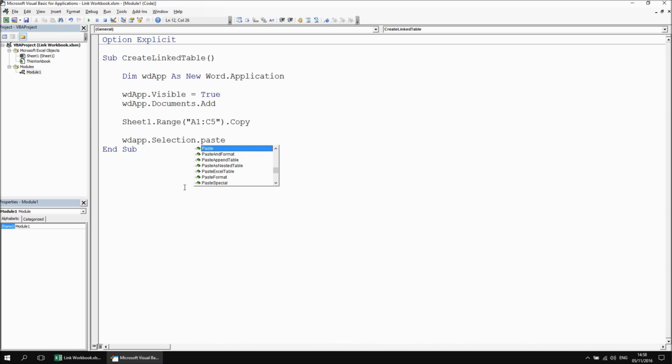What I'm going to do this time is use the PasteExcelTable method. And this one has a few parameters we need to pass arguments to. So there's 3 compulsory parameters. So pasting an Excel table, we can choose whether it's linked or not. And the whole point of this video is that we're creating tables that, when they're updated in the Excel document, they're also updated in the Word table. So let's set the LinkedToExcel parameter to True.